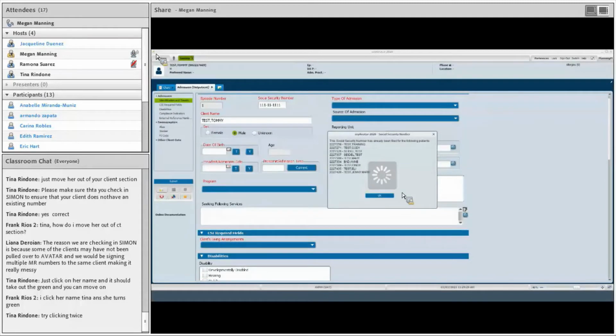It says the Social Security number has already been filed for the following patients. This is just because we are in a training environment and we're using just generic ones as a Social Security number. So you should really never see this pop up in your live environment. If you do, this is a good double check to make sure that you've entered the right social security number, that you maybe didn't incorrectly add in a certain number.